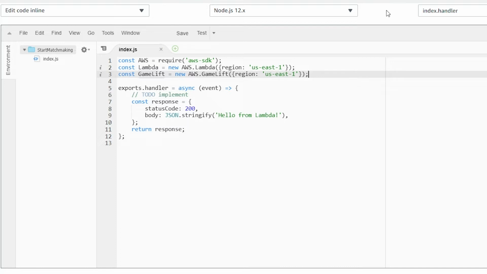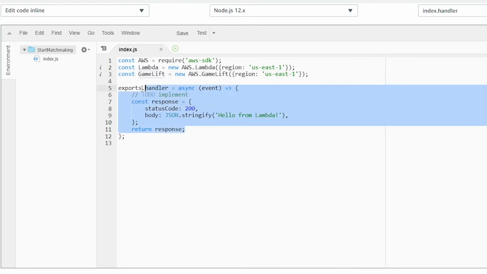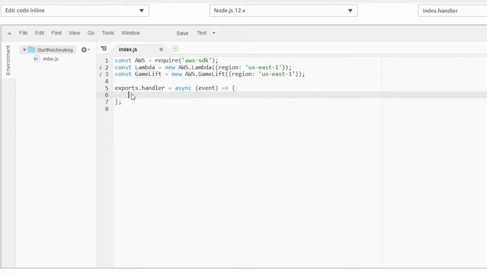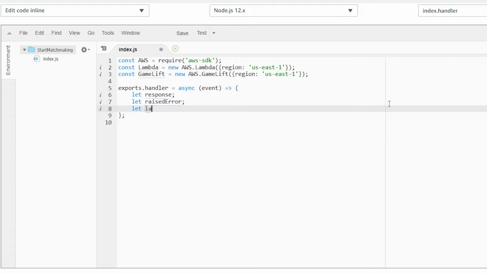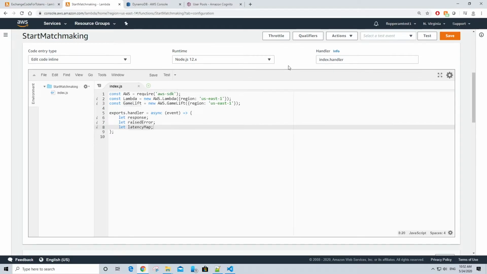Now back to the handler function, let's get rid of everything that's already in here. And let's replace that with some local variables. So the first one will be called response. The next one will be called raised error. And then the last one will be called latency map. And you may be wondering, what is this latency map variable going to be used for?